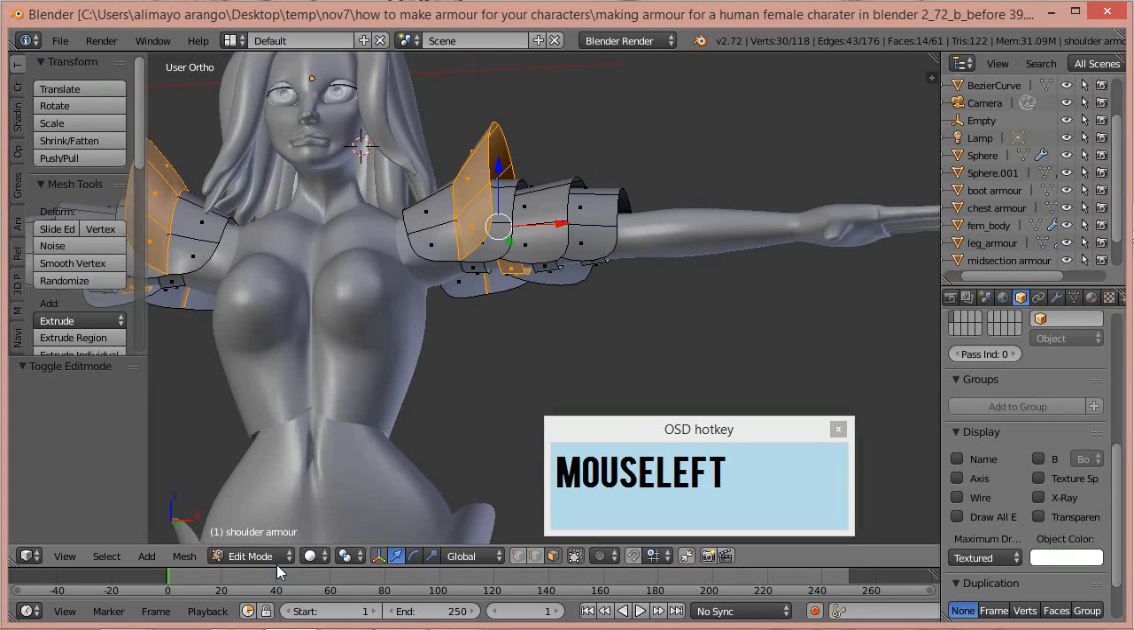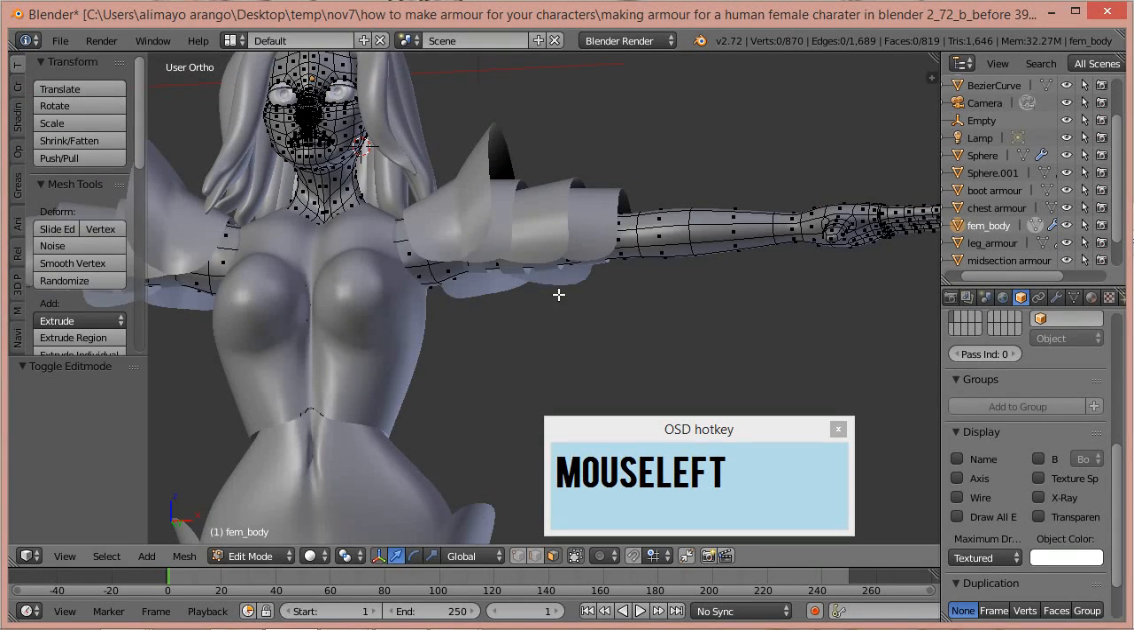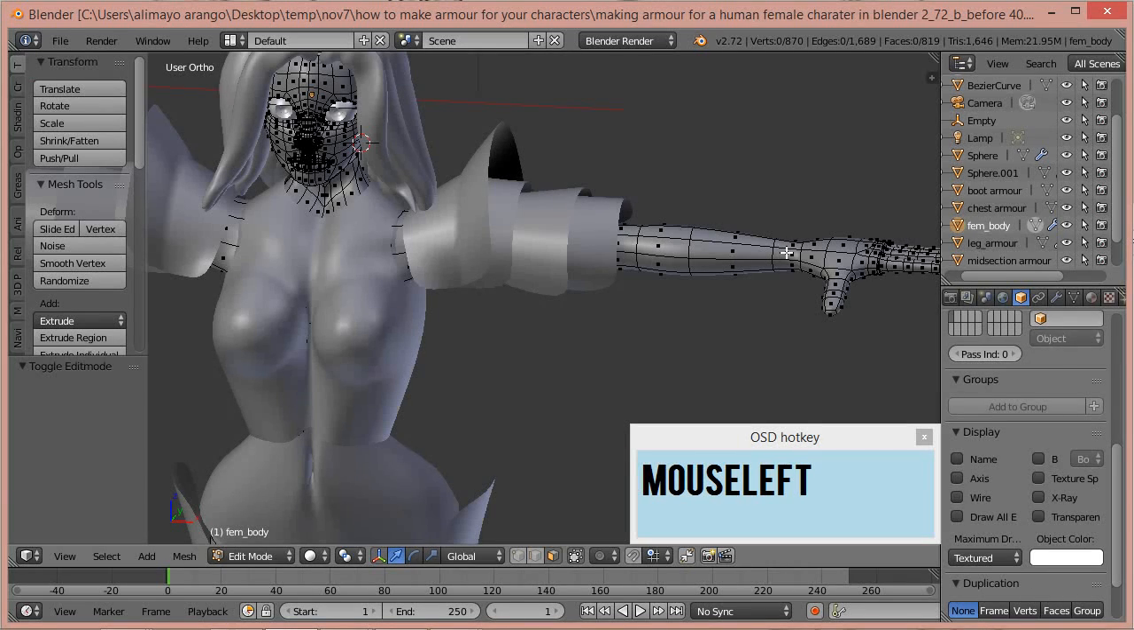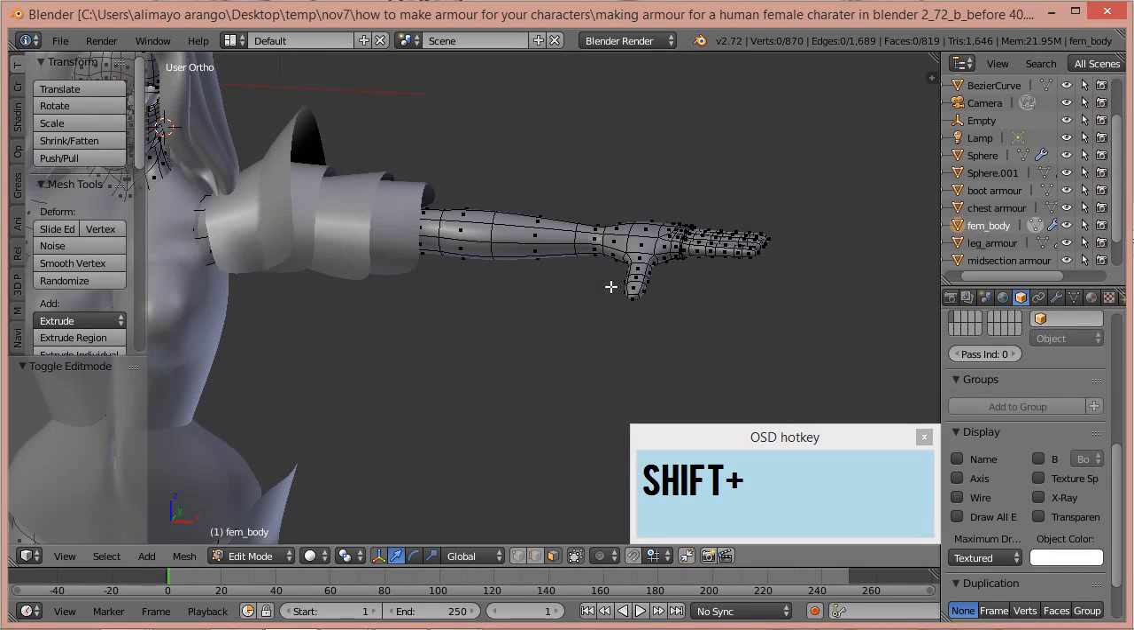Okay, so now we're going to click here to go back to object mode. We're going to select our main body. We're going to click here to go into the edit mode of the main body. Okay, I'm going to hold Shift and the middle mouse button just to pan over a little bit. I have face select on, so I'm going to press C. I'm going to select all right here.